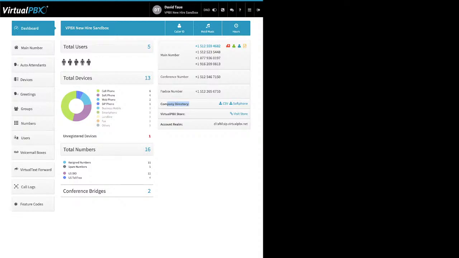Now, it only shows the status of the other VirtualPBX soft phones, right? So if you have people with multiple devices, you're not going to be able to tell the status of that other device, like their cell phone or even a Yealink phone, or other VoIP phone.